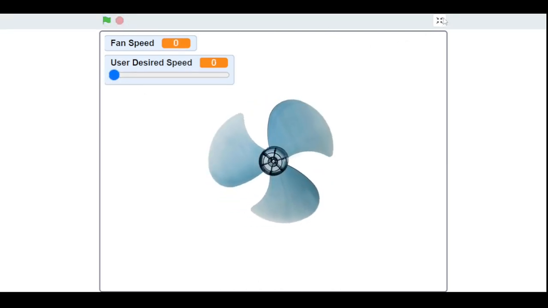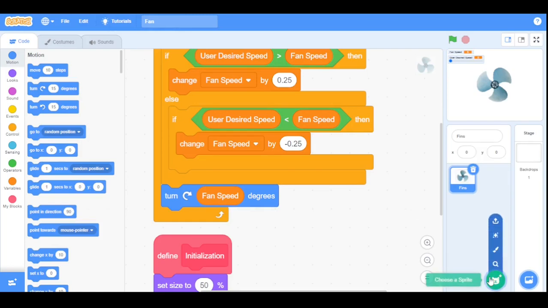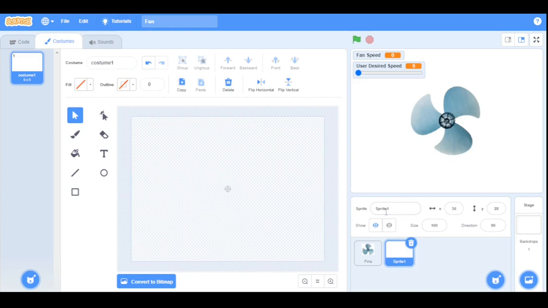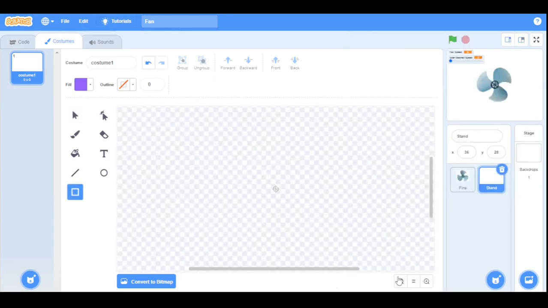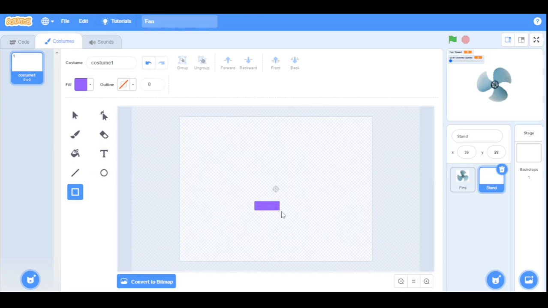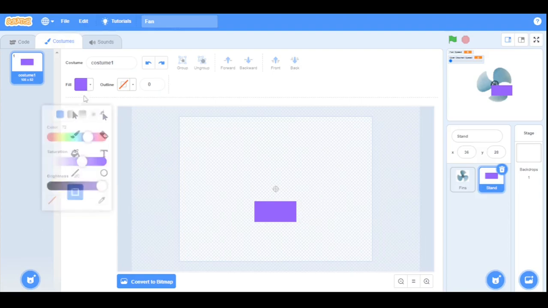Now I want to make a stand. So go to the sprite toolbar and click paint. And I will name this sprite stand. Now I will make a rectangle here like this. And I will fill in the color yellow.